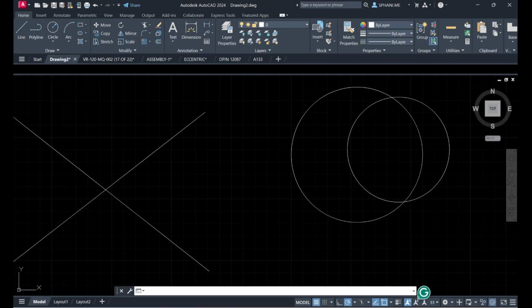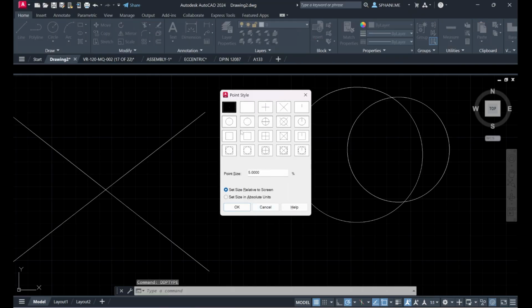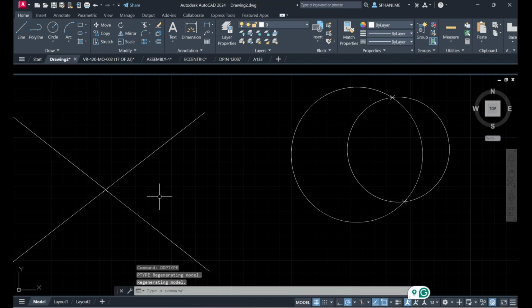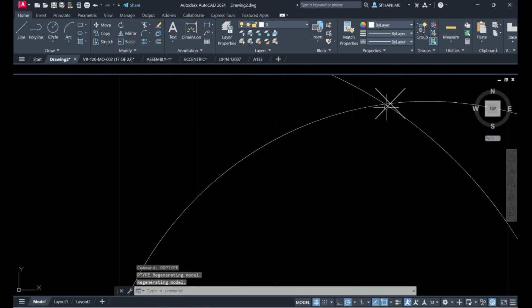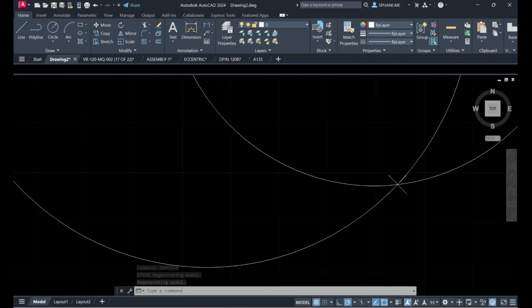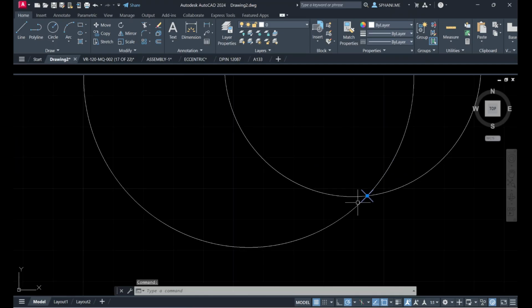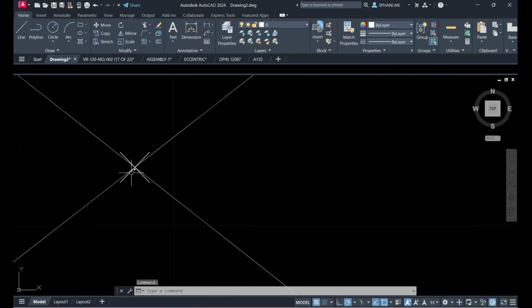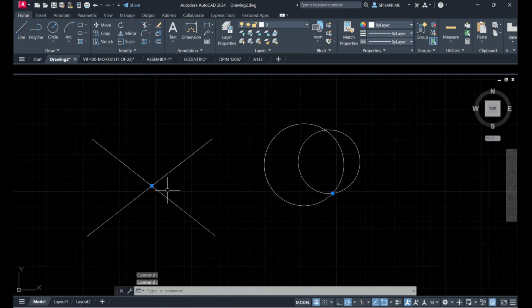So when you enter DDPTYPE, you can select any type of point style. Here I am selecting the cross style. Here you give the point size, 3 or 5 or whatever. I am going with 3. Click OK. See, observe, here the points are displayed. Here your point is displayed like this.